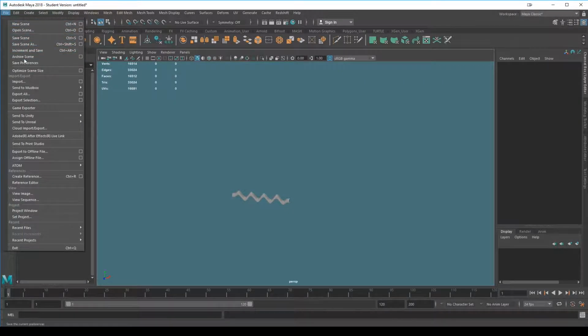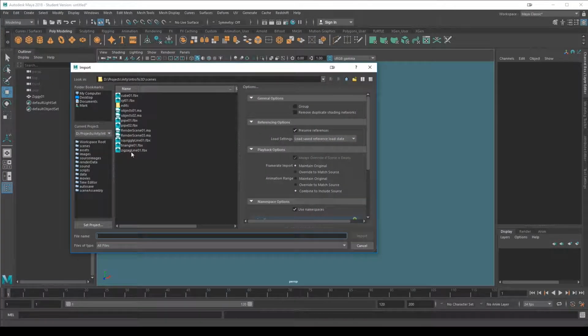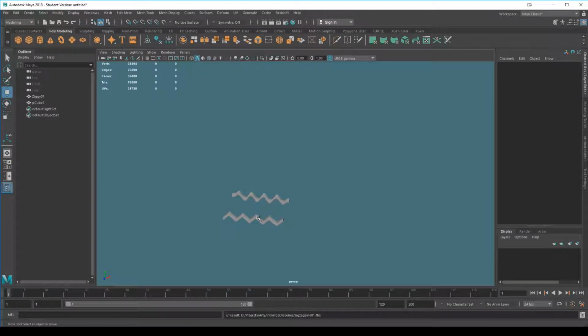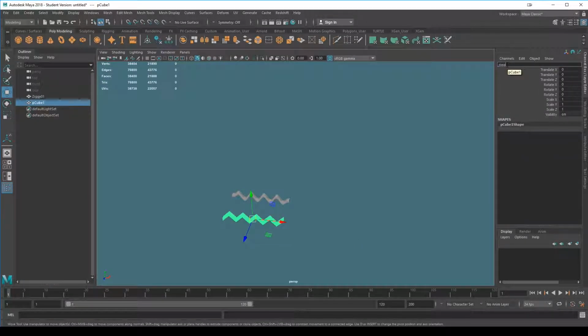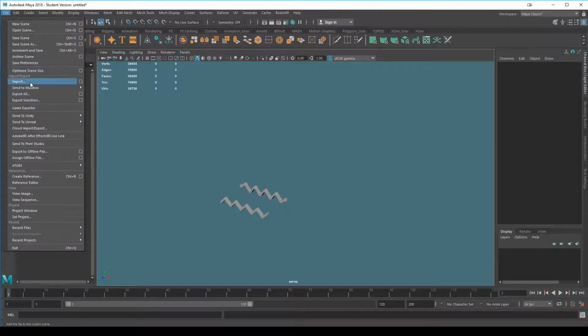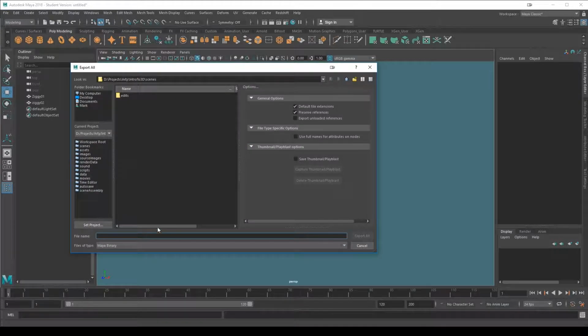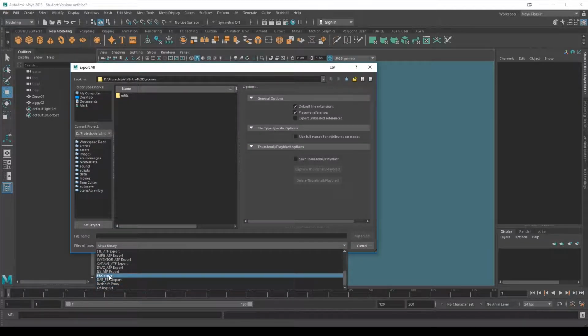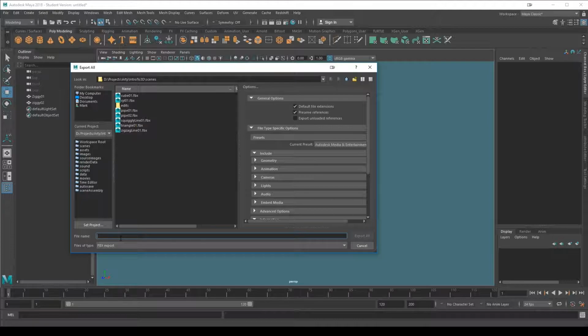And now I can import our squiggly, and this is Ziggy. So I've got Ziggy 01, 02, and what I'll do is actually export both. I don't even need to select them. I can go File, Export All. Instead of exporting the specific thing I've selected, I'm exporting all as an FBX. And I'll call this all zigzags.